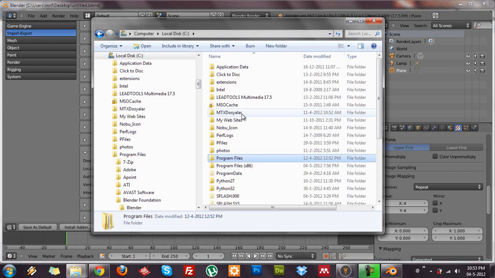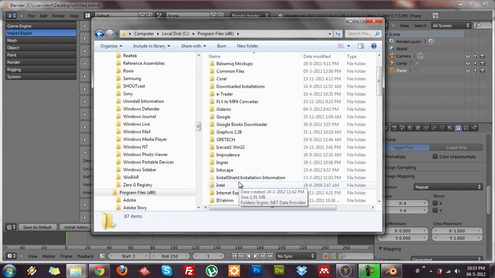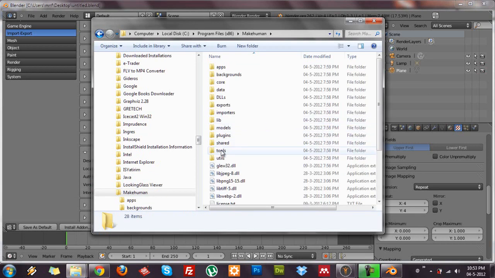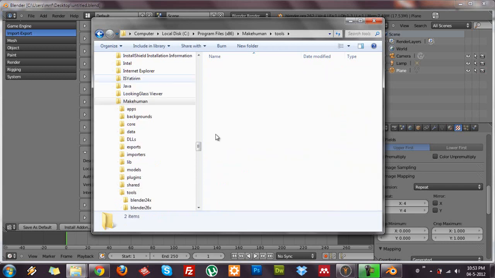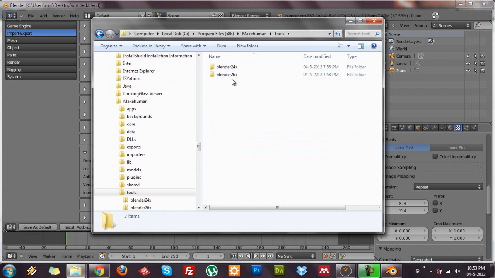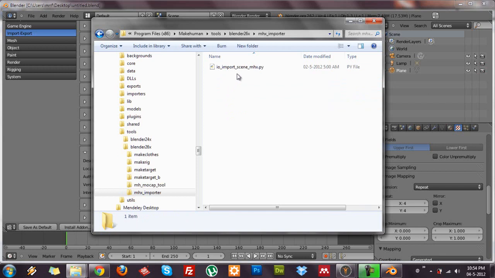Okay, so to install it, first you need to go to the MakeHuman folder that you installed. Mine should be under MakeHuman, and go to Tools. On some versions it is under Importers, but in the latest version it's under Tools. And here choose the Blender version that you are using, which is mine is 2.6, so I will select 2.6, and here go to Importer, MHX Importer.